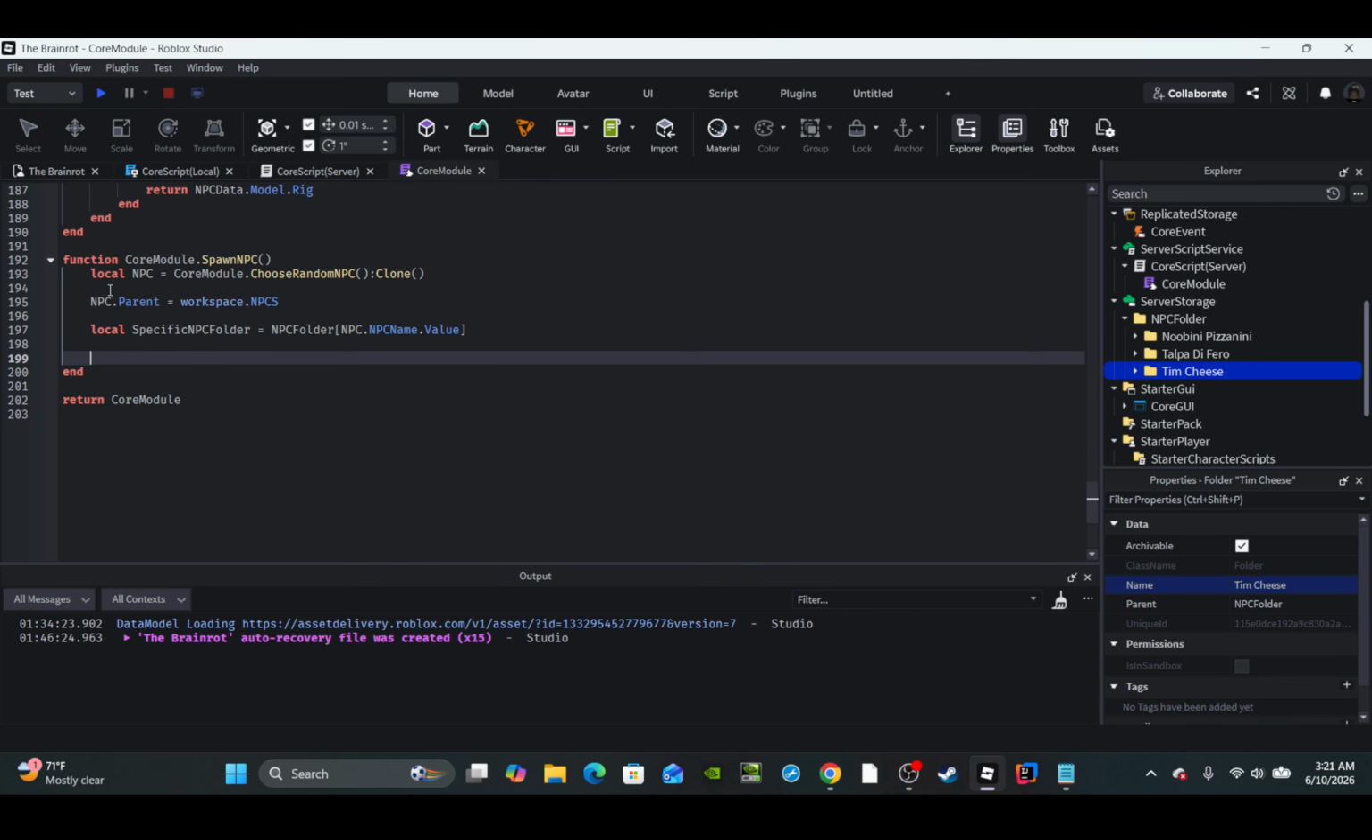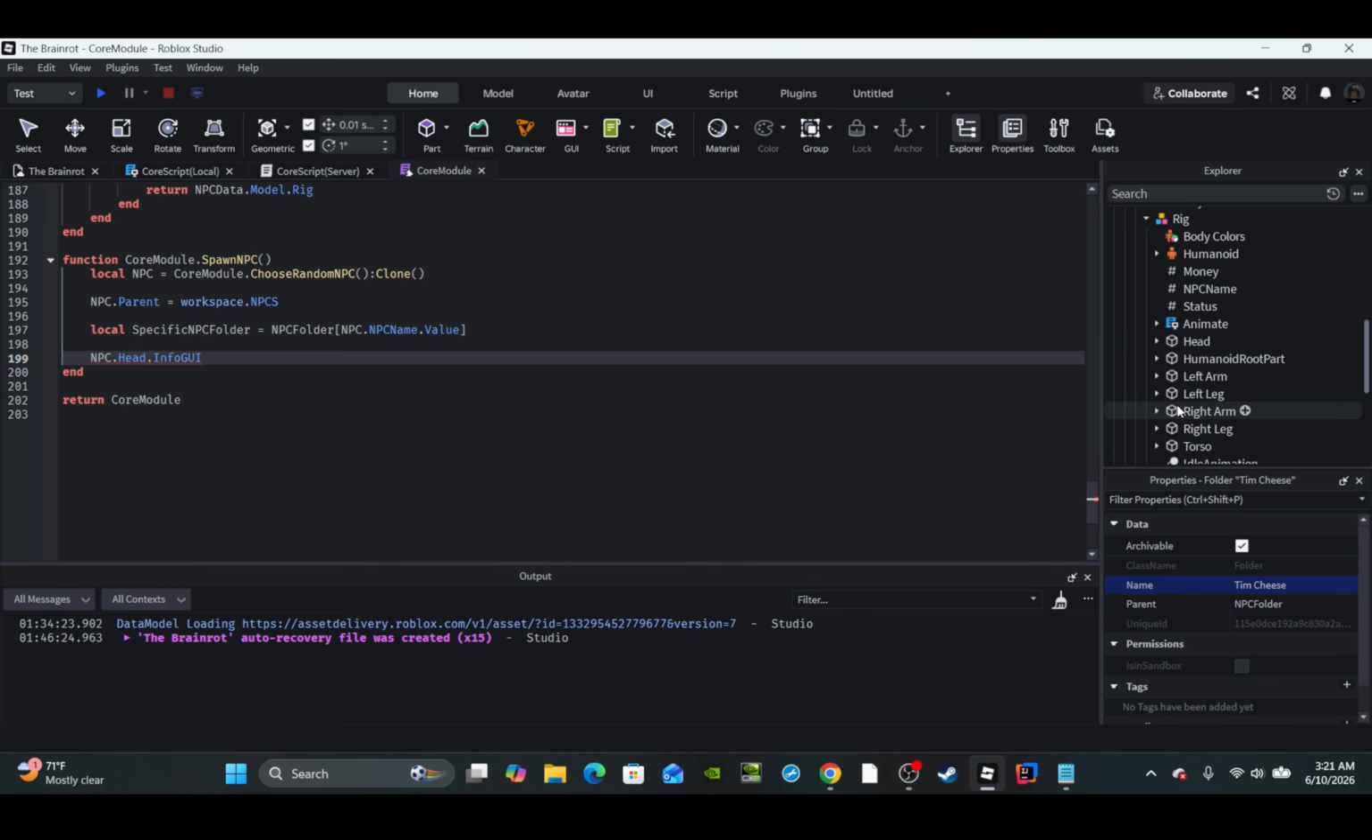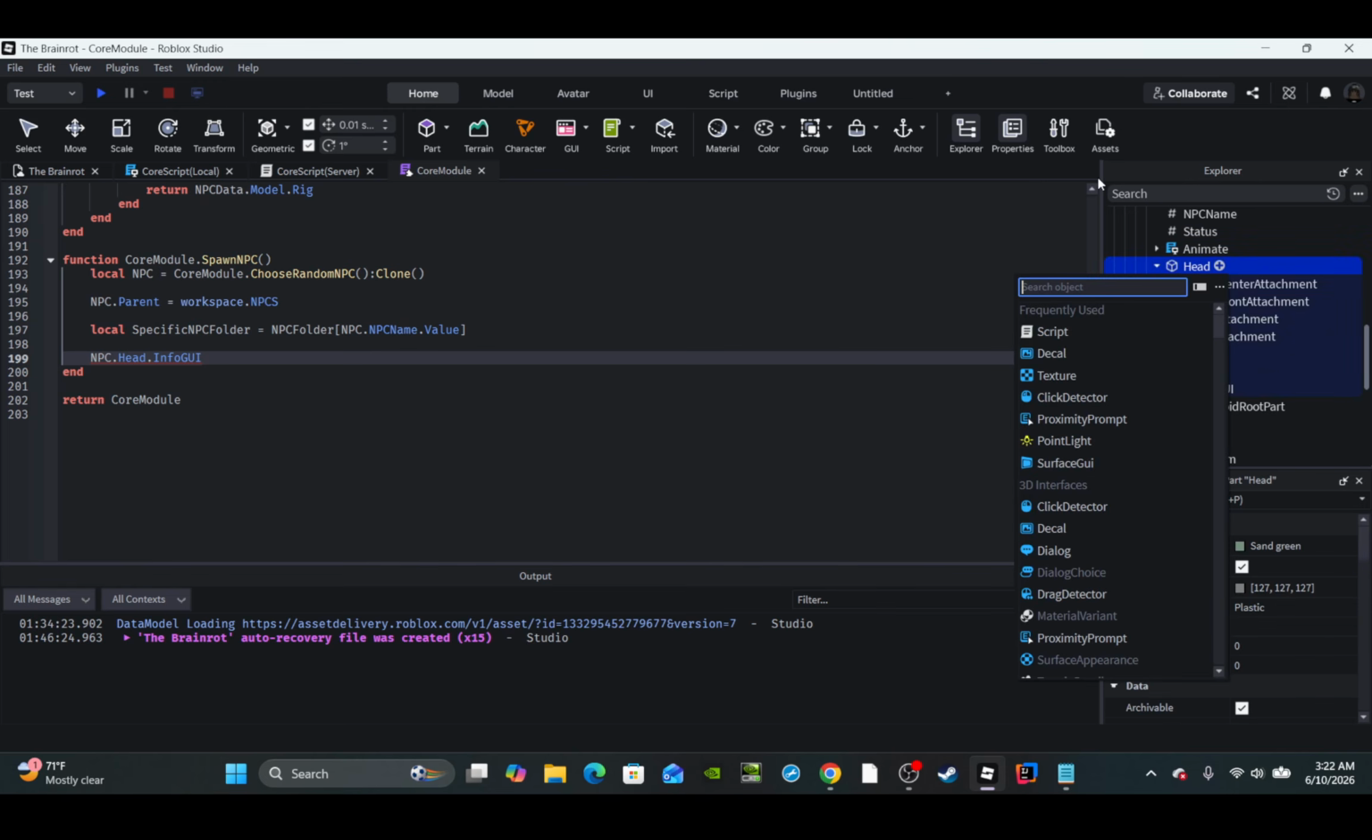Then from here, we're simply just going to say npc.head.info GUI. Wait, I feel like I actually forgot. Oh, my bad. I am so sorry, guys. I actually forgot to mention that. The one other thing I forgot to mention with NPCs, you do need to make sure that they have this info GUI. Okay, so just like before, this is a billboard GUI. Find the head. You're going to insert a billboard GUI.